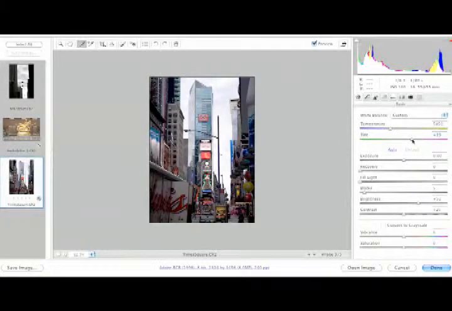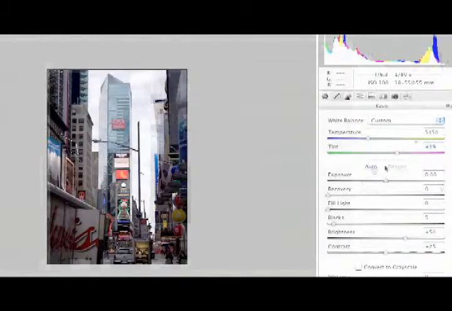Now to start adjusting the exposure of this image, we're going to be working with the sliders right underneath the white balance slider. So we're going to come down here, and we're going to be working with these that say exposure, recovery, fill light, blacks, brightness, and contrast. Now you'll notice two of these sliders are new, as we pointed out in the interface lesson, the recovery slider and the fill light slider, and we'll get to exactly what those do in just a second.